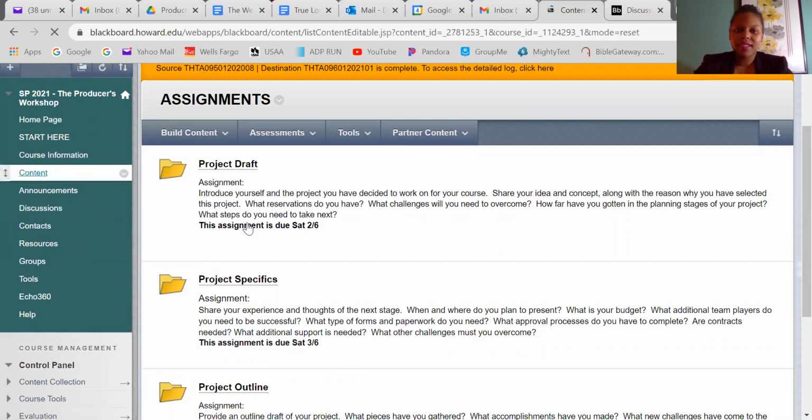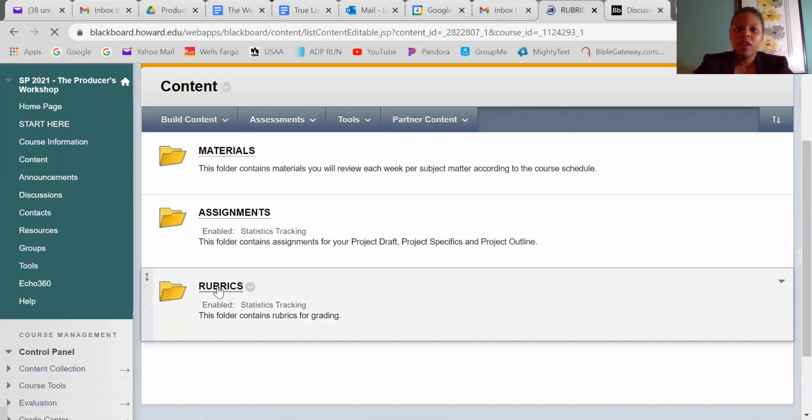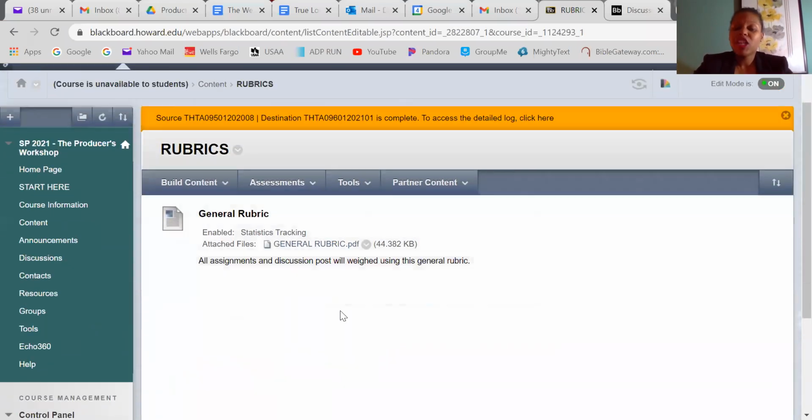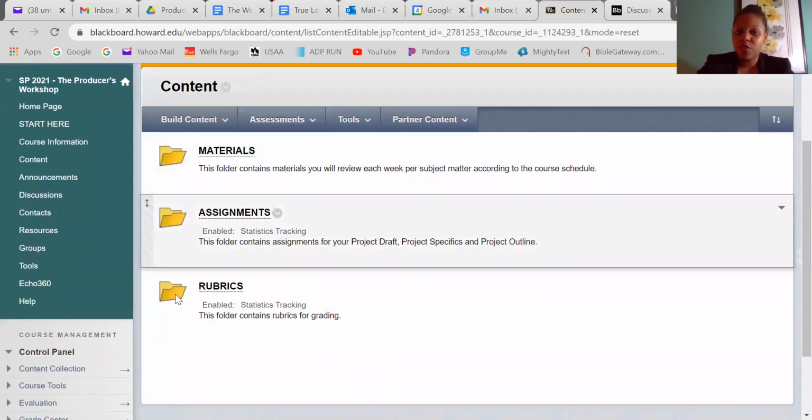I'm going to go back to content because we have one more folder to review, which is the rubrics folder. We have one general rubric which you'll be able to open up and review. So each post you do, each assignment you submit will be graded per the general rubric, per the amount of points allocated for that particular assignment.